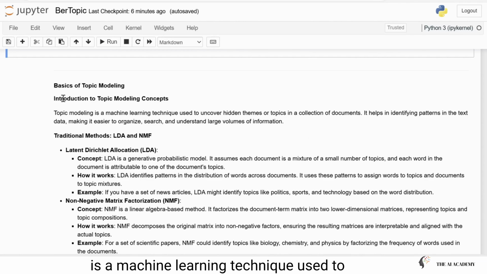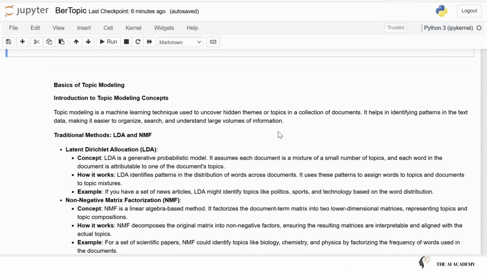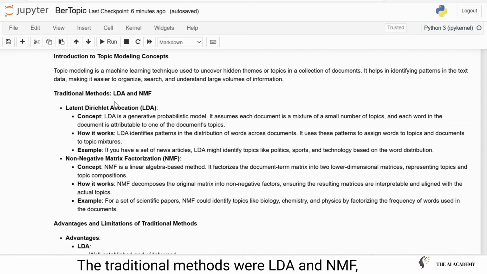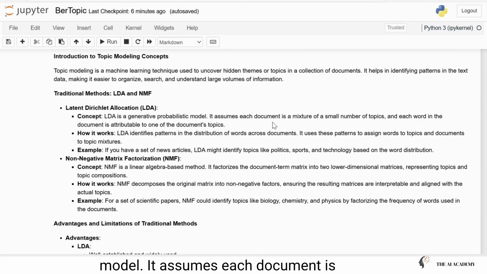Topic modeling is a machine learning technique used to uncover hidden themes or topics in a collection of documents. It helps in identifying patterns in the text data, making it easier to organize, search, and understand large volumes of information. The traditional methods were LDA and NMF. LDA is a generative probabilistic model. It assumes each document is a mixture of a small number of topics, and each word in the document is attributable to one of the document's topics.